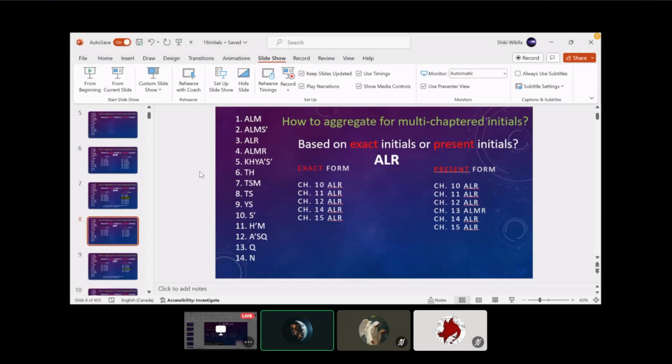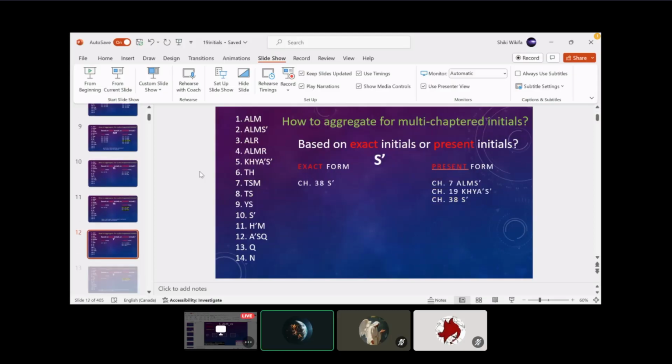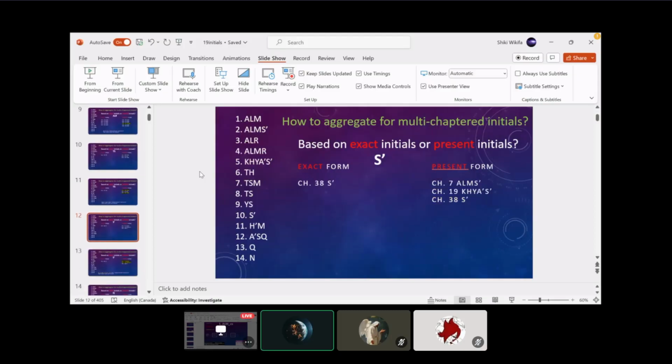And there's a bunch of initials like this, like ALR. You can see the ALR in its exact form occurs in 5 chapters. But if you're going to be lenient and include ALR with irrelevant letters like the letter M, you're going to see that there's 6 chapters, including chapter 13. TS exact form is just chapter 27. With the irrelevant letters, you'll get 2 additional chapters, chapter 26 and 28, in its present form aggregate. Exact form aggregate for Sod is just chapter 38. In present form, you have 2 additional chapters with irrelevant letters.